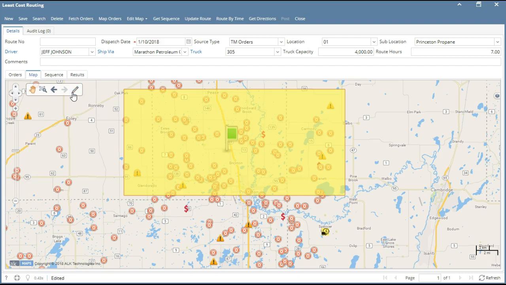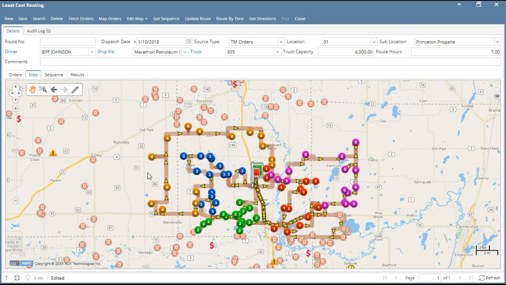You can select this rectangle and click on Get Sequence. What the system is going to do is, for all the selected orders, it is going to give an optimized route, and it will be reflected in the map over here. Now you can see the system has generated the route, and you can see the various numbers that are indicated here.